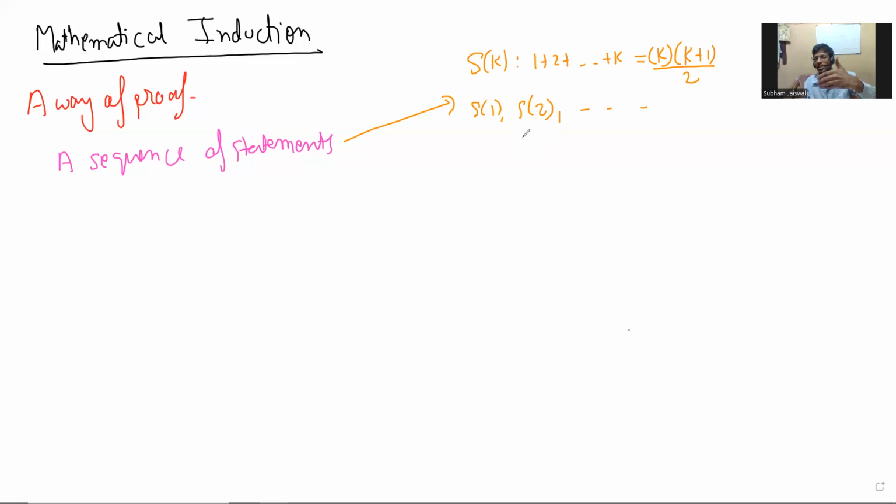Whether S10 is true, whether the sum of 10 natural numbers is 10 into 11 by 2, depends on whether the sum of the first 9 natural numbers is 9 times 10 by 2. You could kind of build from there. So that brings us to the second feature of this. First is that this is the setting which will usually be there. But the second is, very roughly speaking, we would try to prove the nth statement using the previous statements.